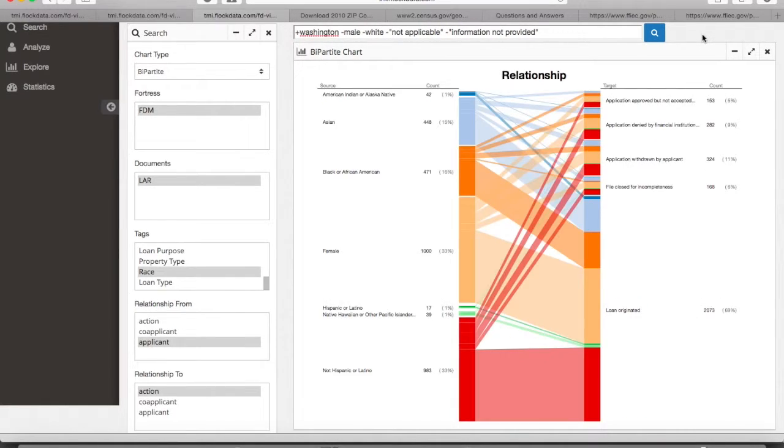So there you have it. FlockData helps bring the data together from the different sources and make very interesting types of analysis available.